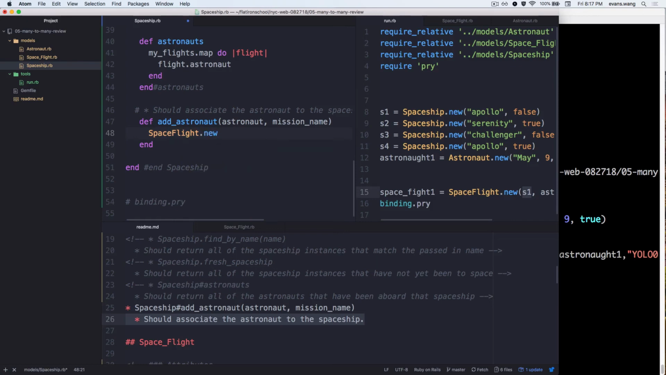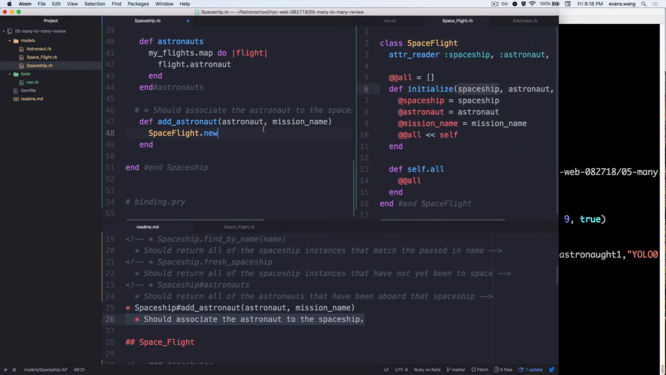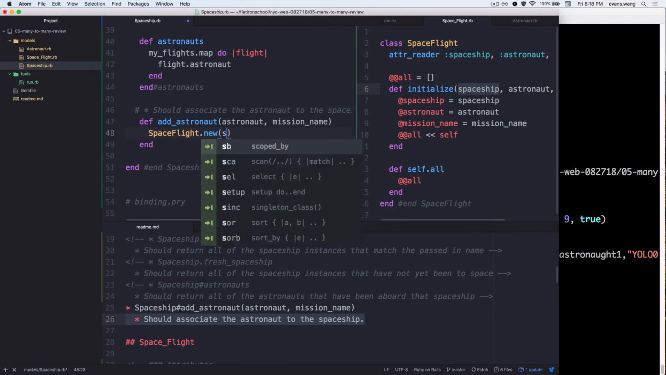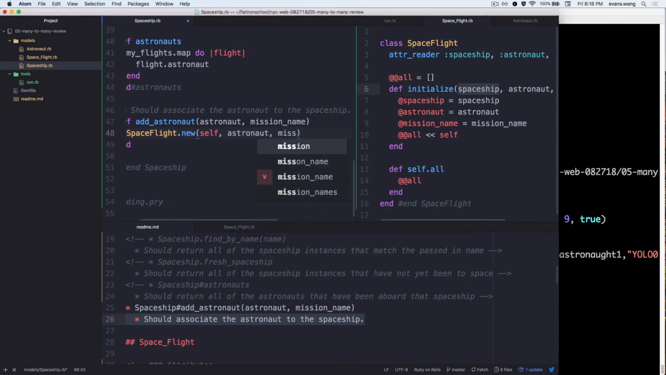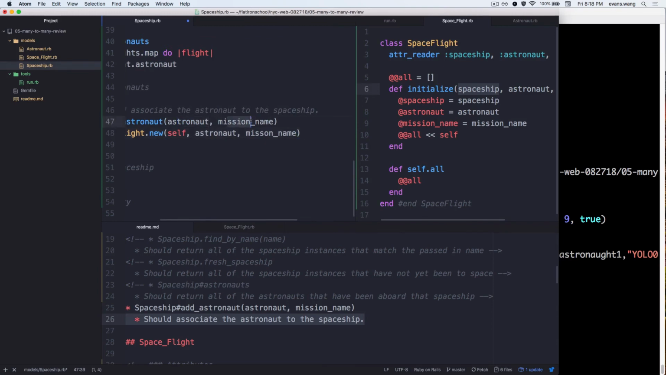At first I was thinking astronauts on new, but then I thought, no, spaceship and an astronaut, we need the join table. So then I thought we need the spaceflight. That's exactly the logic. So, spaceflight, what are the parameters? I need the spaceship first because order matters. Where am I getting that spaceship? And then where am I getting the astronaut? And then where am I getting the mission name? I'm getting it from the arguments I'm passing in.